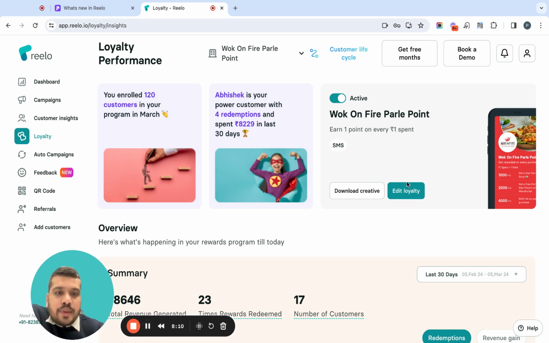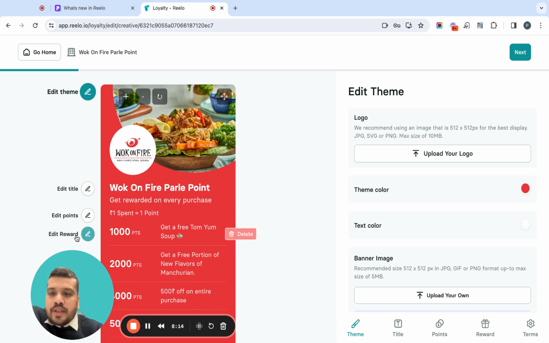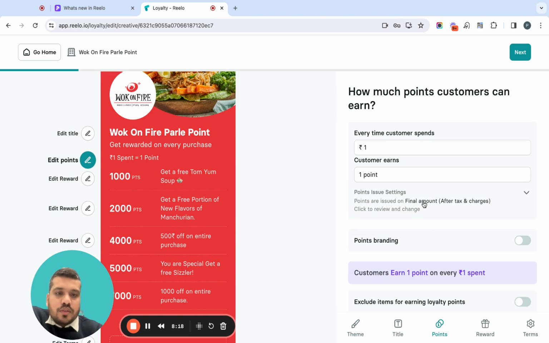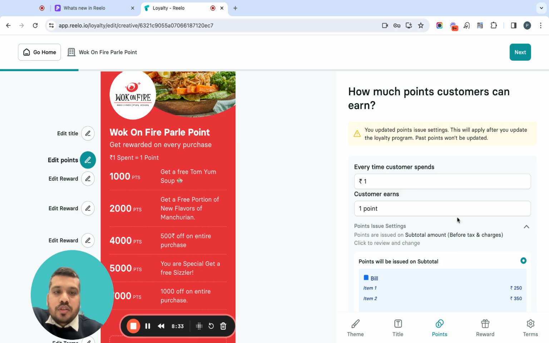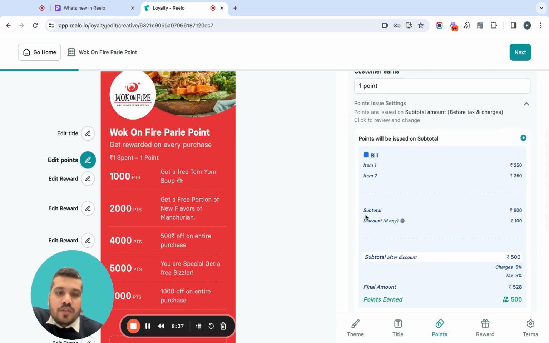So we have made an update for Petpooja and Digitory customers where you will now have the option for a points earning rule. By default, we were giving points on the gross amount, which is after tax and discount, after tax and other charges. Now they'll have an option to issue points on the subtotal amount, which is before tax and discount. So you can choose here, and this will basically give the customer the points on the subtotal, which is the net amount, and not the gross amount.